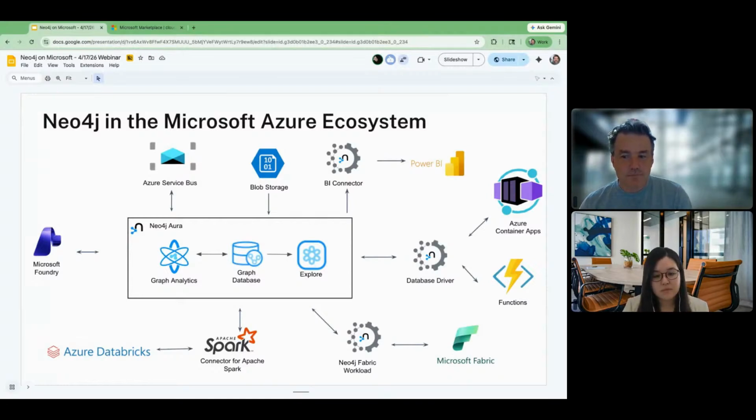And those can run in places like functions or container apps, or even on plain old virtual machines. A newer thing we're really excited about is we've been working with the Fabric team at Microsoft, and we've created a Fabric workload that can create a graph on top of the data you have in your Fabric OneLake environment. So that, once again, is another way to get value out of the connections in your data that you might otherwise miss with different approaches.